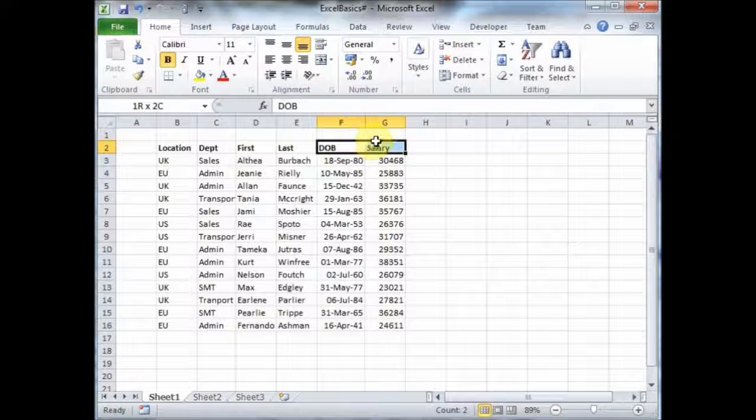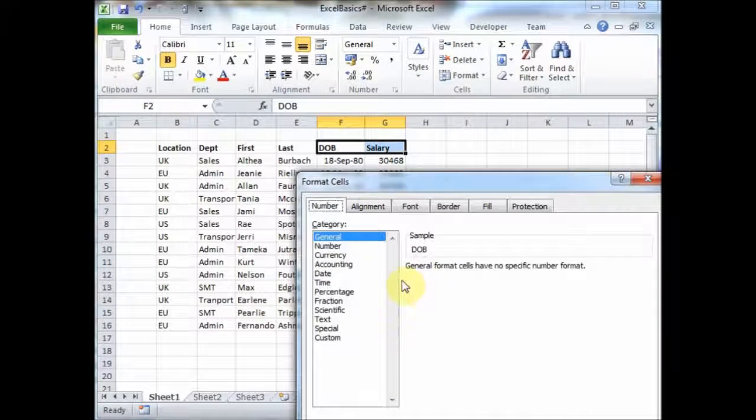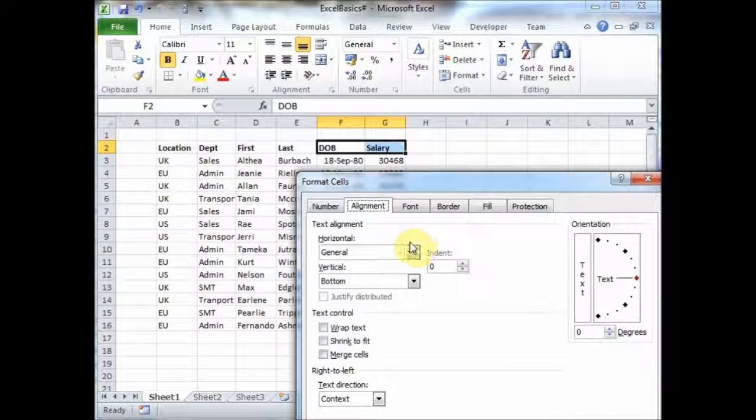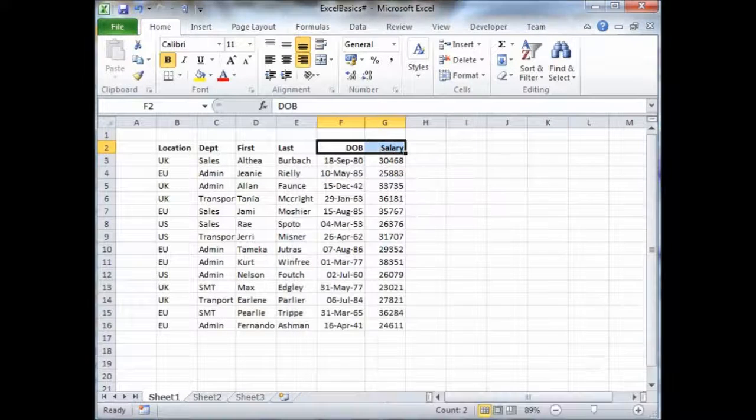Now, these last two column headings here are left aligned, whereas the text beneath them is right aligned. Highlight them, right-click, format the cells, and go to Alignment, and then we will have the horizontal alignment not as General, but as Right, and OK. And that's a little tidier, isn't it?